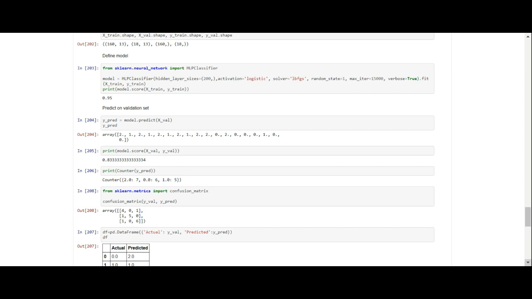And solver equals LBFGS, that's for small data sets. Random state equals 1. Max iterations equals 15,000. Verbose equals true. Fit X train, Y train. So we print our accuracy, which is 95%, but I might be able to improve the accuracy if I don't use logistic. So I might try to use a different activation and see if I can improve my accuracy.